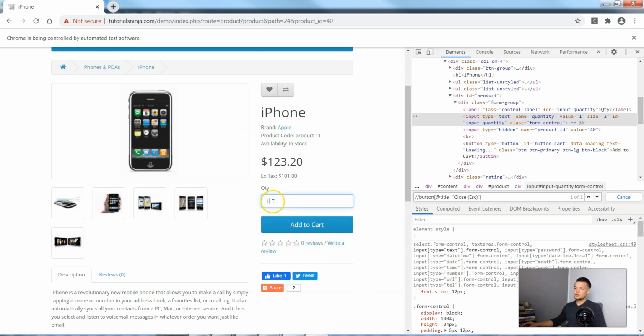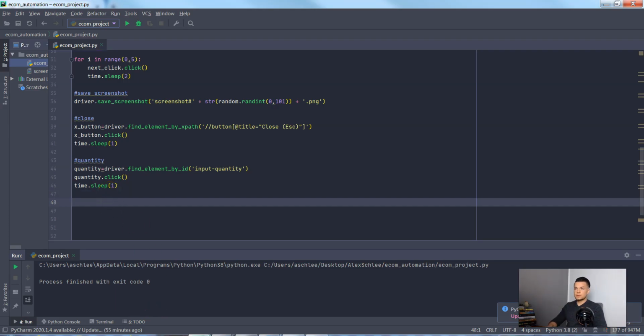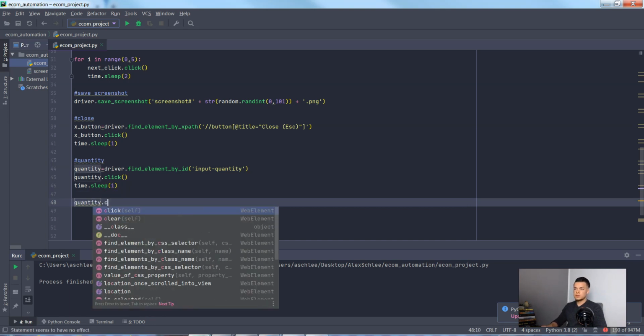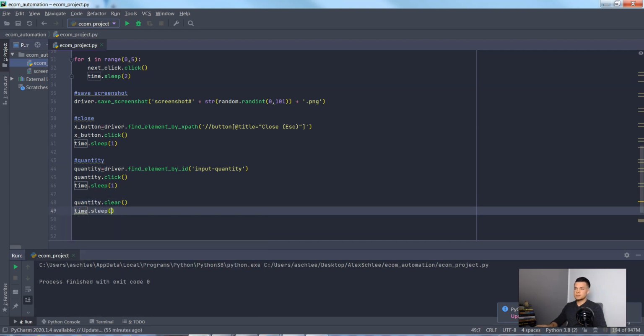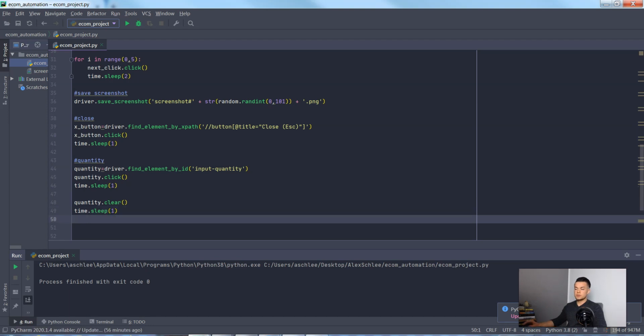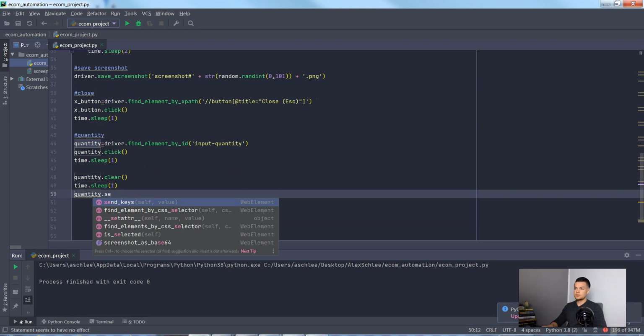Right now we want to remove this element, right? So the first step is to remove it. Second step is to put down a 2 in this text box, right? Let's do that. After we have clicked on this text box, let's write down quantity.clear. That means everything what is inside this text box will be just removed. In the next step, let's say we want to have 2 iPhones, so it's quantity.sendKeys.